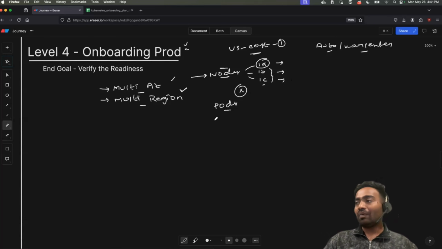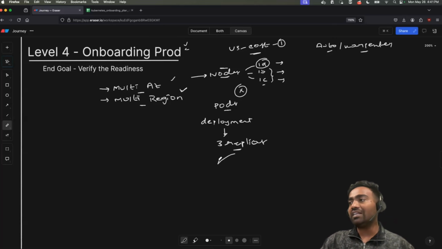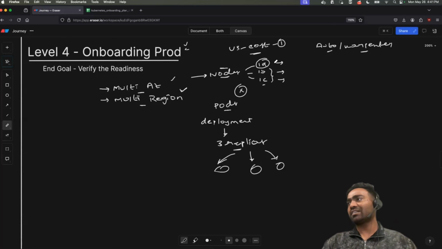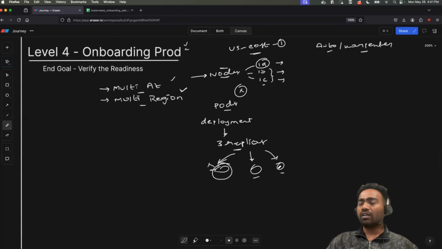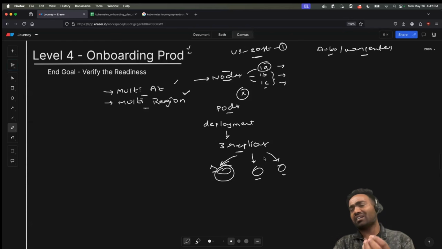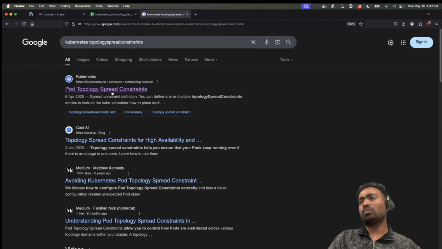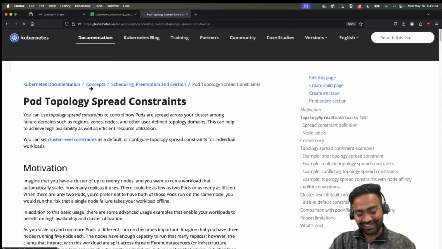So when you are creating a deployment, you can create it with two or three replicas, and make sure each replica is put in a different availability zone. So again, if this node goes down, one of your pods goes down, and still you have two nodes with two different pods. Kubernetes supports this. You don't have to worry a lot about it, because in Kubernetes you have topology spread constraints. So just search for Kubernetes topology spread constraints, my bad.